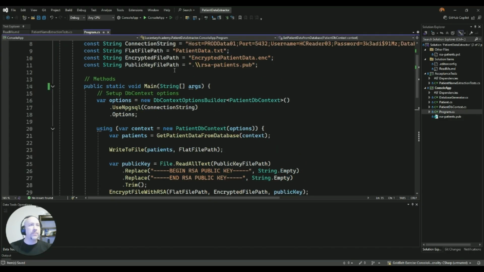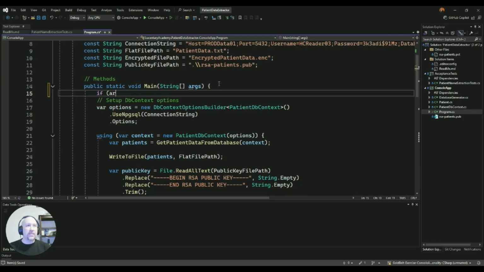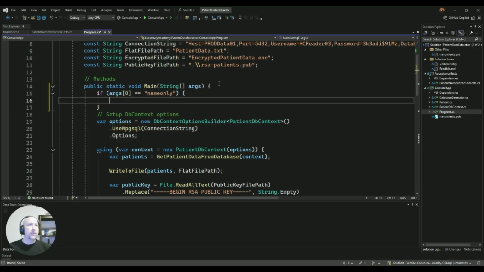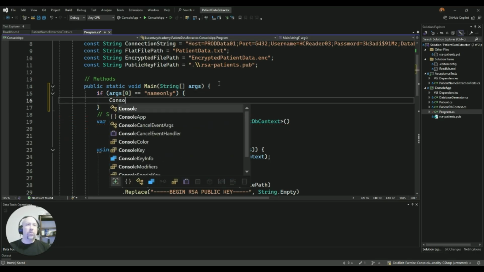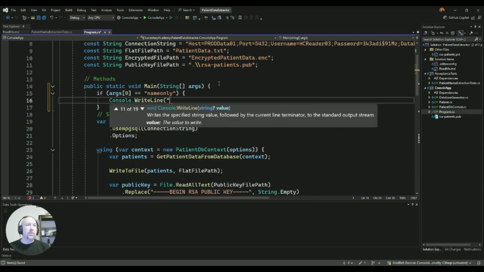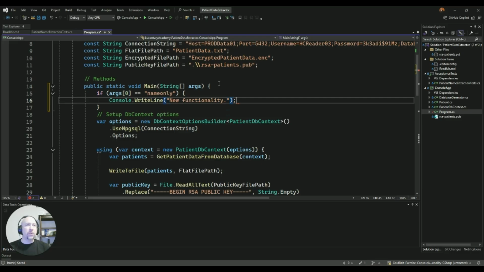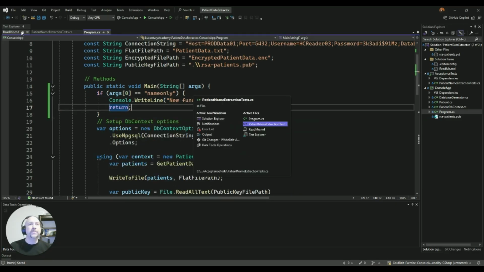And then in my Program.cs and Main, I can detect for those arguments. I can say if args[0] equals name only, then we'll say, I don't know, Console.WriteLine, new functionality. So this is a placeholder. We'll need to come back and do this later. And we'll just return.